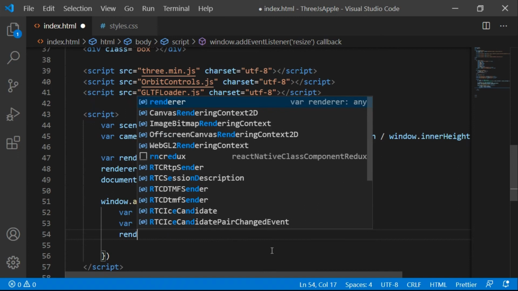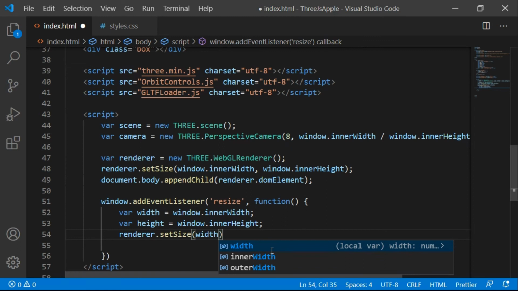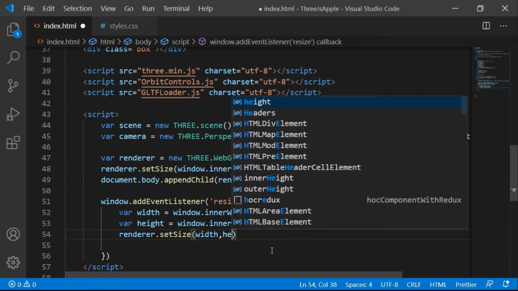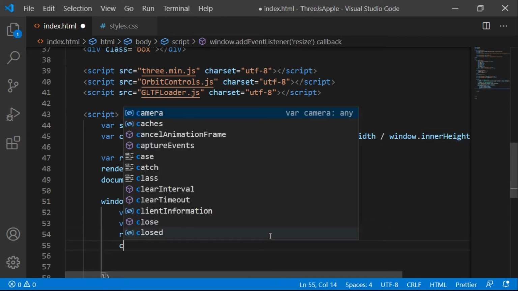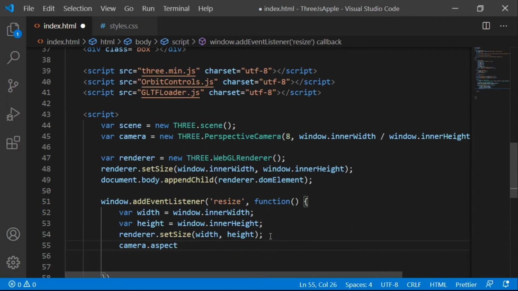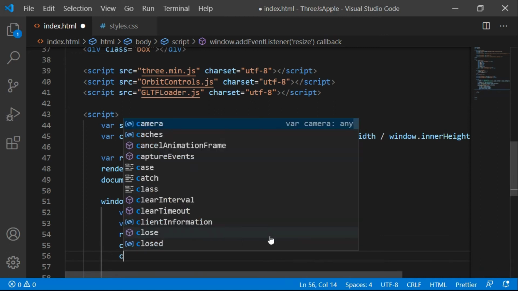So let's add renderer.setSize(width, height); and a semicolon. Perfect. So we got this resize function which is going to work when the window is resized, because we're changing the width and height of the window. When we change the height and width of the window, the addEventListener is going to listen to that function, and the height and width are going to change.